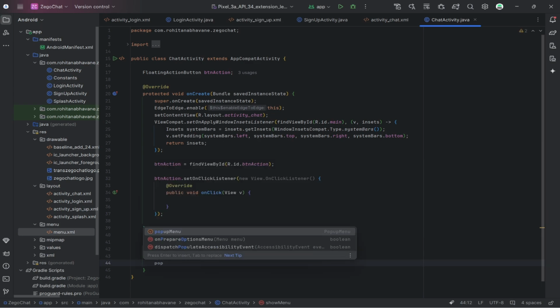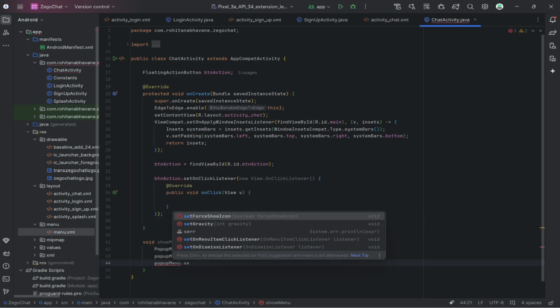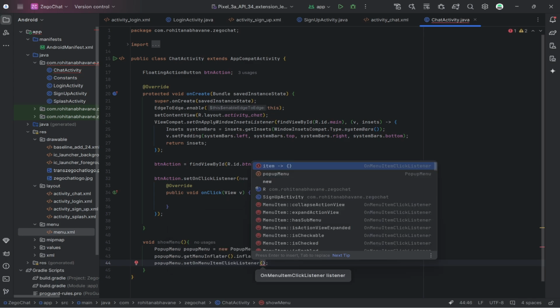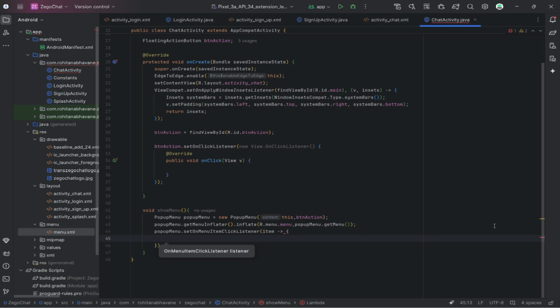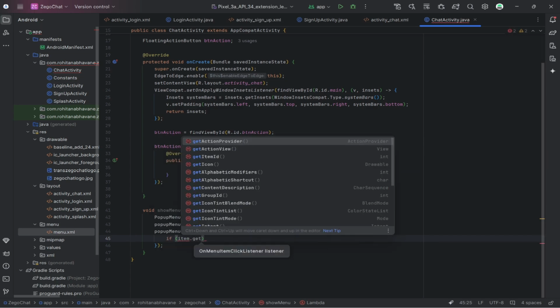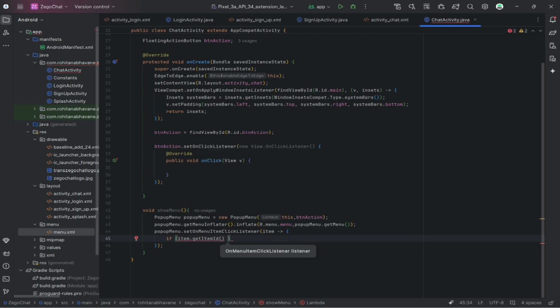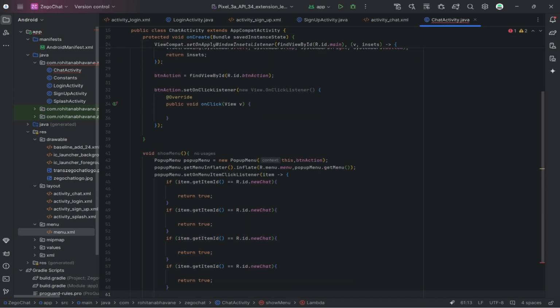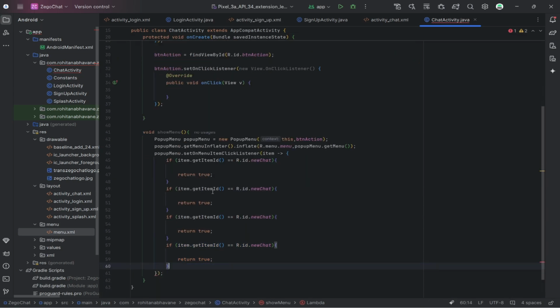Now, we set an on-menu-item click listener to handle the actions when the user selects an item from the menu. Inside the listener, we check which menu item was clicked by comparing the item's ID. For each item, we have a separate if statement. For example, if the user selects New Chat, the menu will trigger the corresponding action. Similarly, there are options to create a group, join a group, and log out. After each menu item is selected, we return true to indicate that the click event has been handled successfully. This prevents the menu from closing unexpectedly.